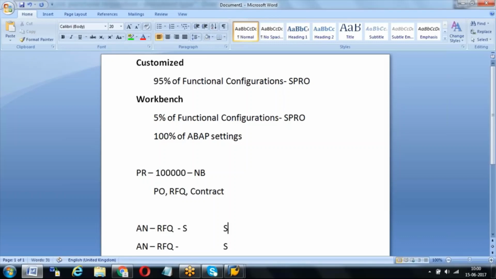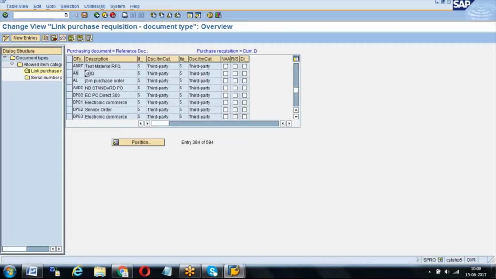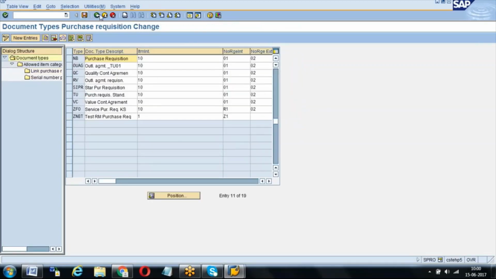Okay. What is the use of this? By using a purchase requisition with item category, you can create either a third party RFQ or a standard RFQ also. Okay. Let me tell you, we will do the testing also, then we will get better clarity on this.